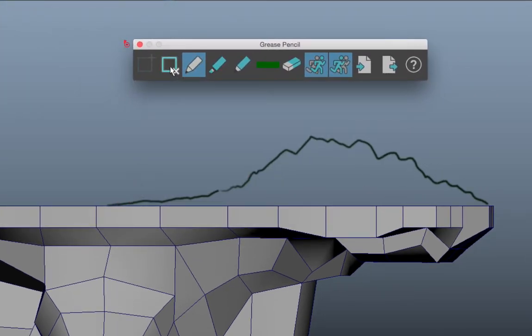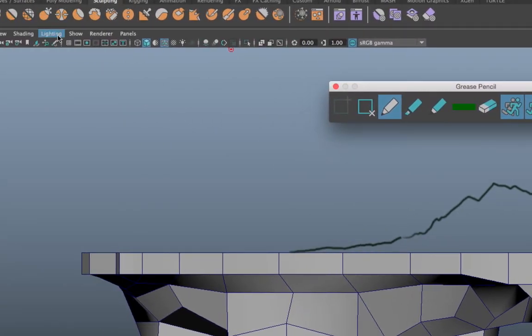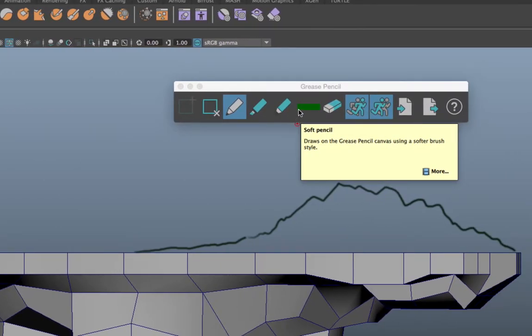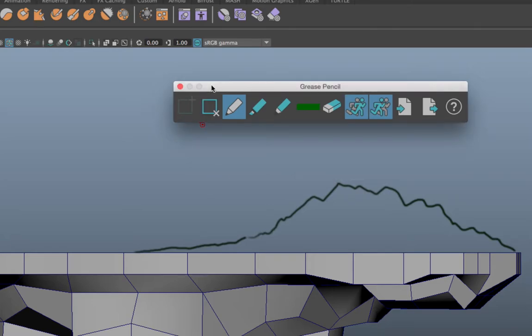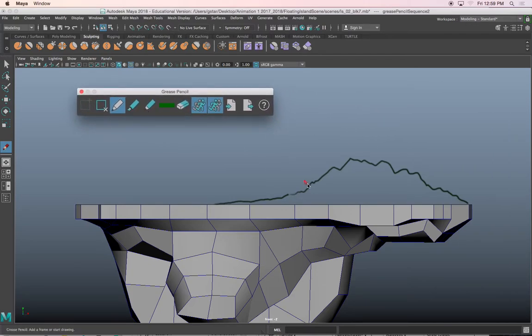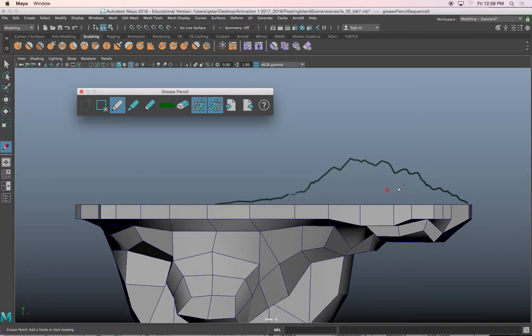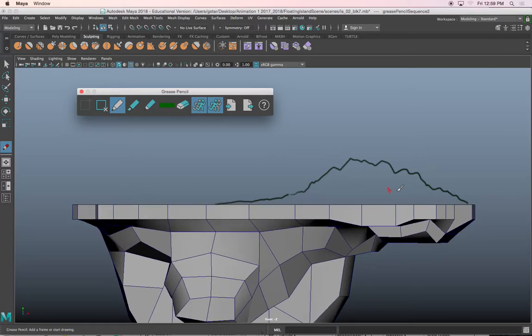So if you guys would like to use the grease pencil tool, it's really easy to learn how to use. It's actually found under the word lighting, and then it's this little pencil tool. You have the pencil, you have a marker, and then you have the soft pencil. You can change the color here. The one thing that you can't do when you are using the grease pencil tool is move in and out, because if you zoom in and out, the grease pencil will stay the same shape, but the geometry will actually change size. So it's really important that you keep that there.